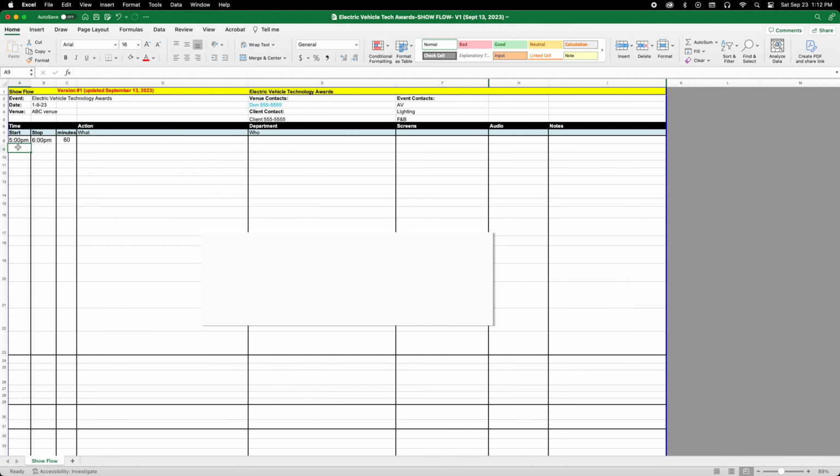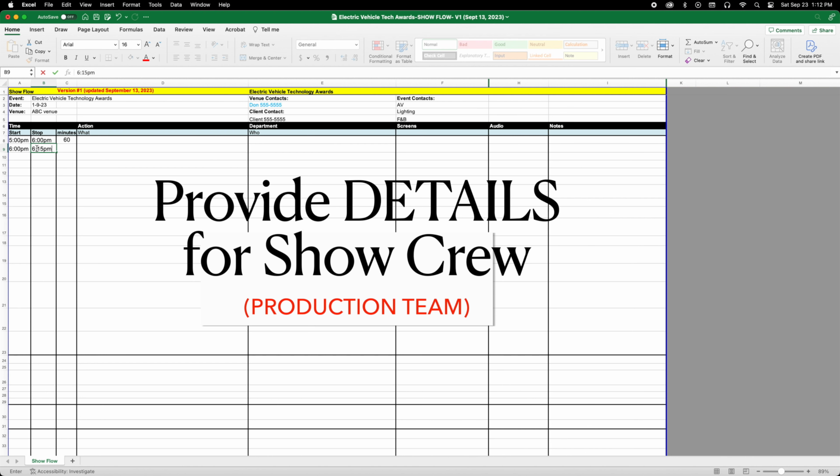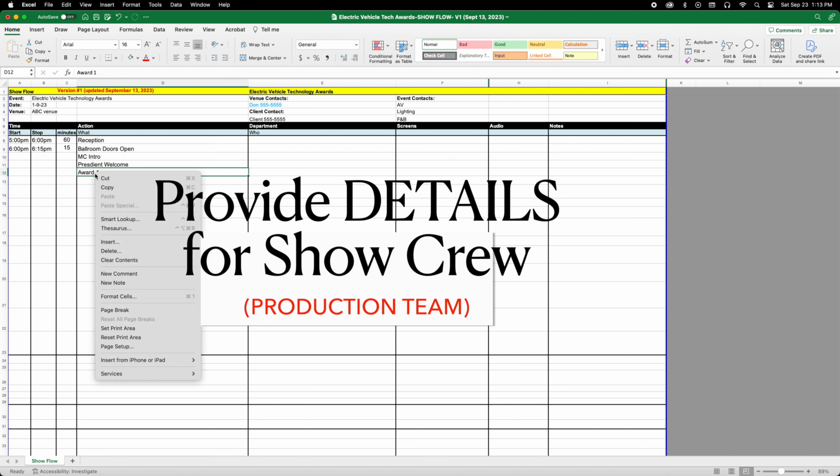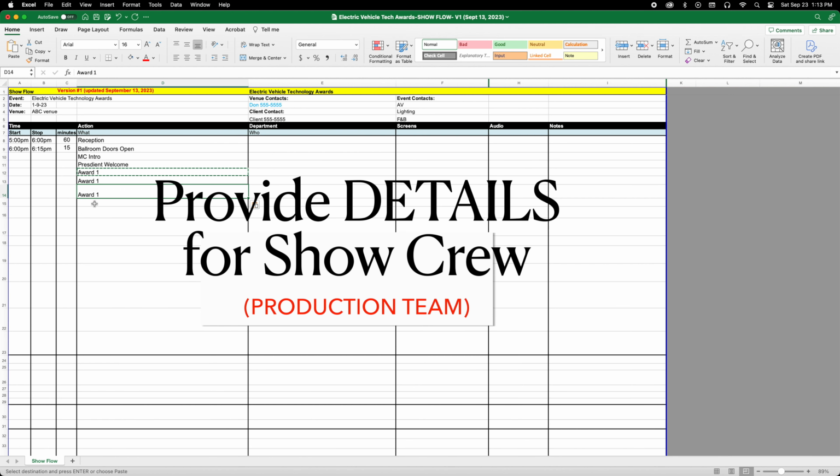And the primary reason for the show flow is when you have a slightly more advanced event with several cues and a large production team, audiovisual and lighting. The primary reason for this document is to let all of the crew know when their cues are. So that could be lighting, sound, special effects, all of that kind of stuff.